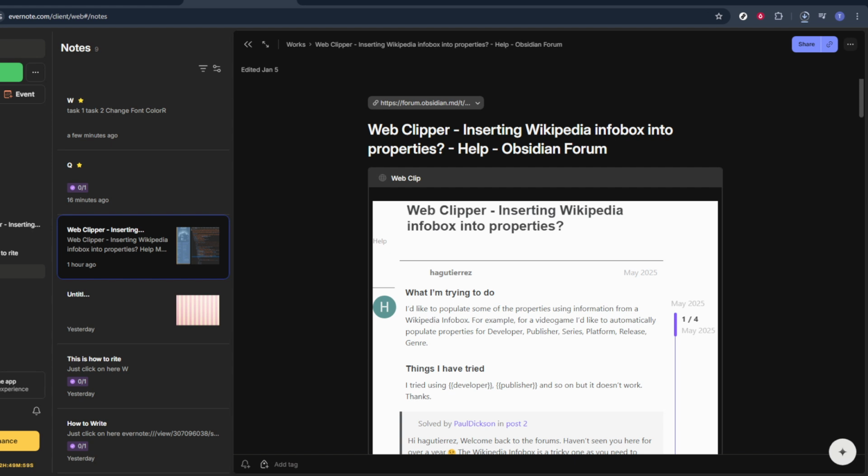First, open Evernote in your web browser and make sure you're signed in. On the left-hand side of the screen, you'll see the main navigation menu. Look for the option labeled Notes. This section shows all of your notes across every notebook in your account. Go ahead and click on Notes. This will bring up a list or grid of all your existing notes depending on how you've set your view.